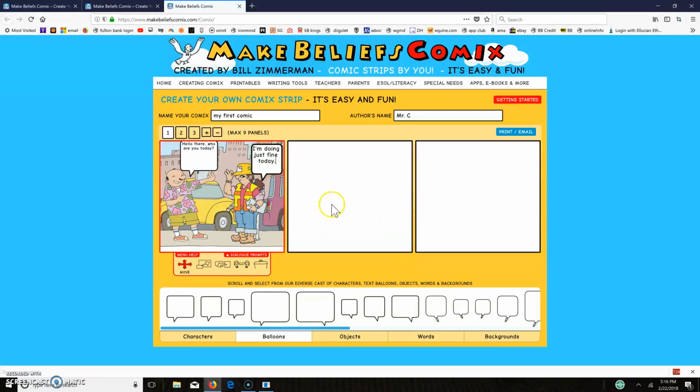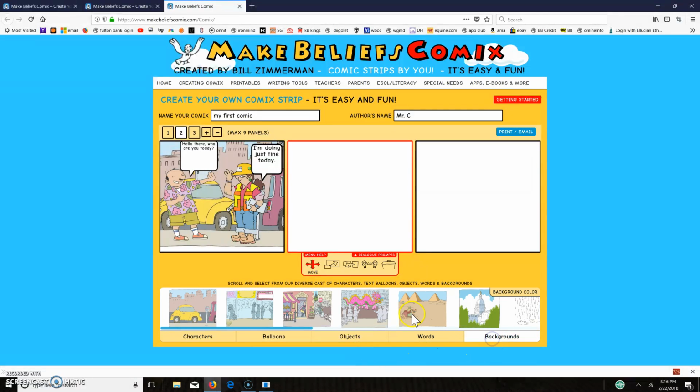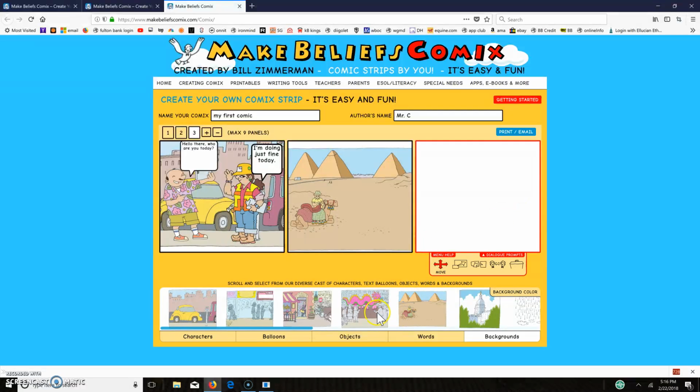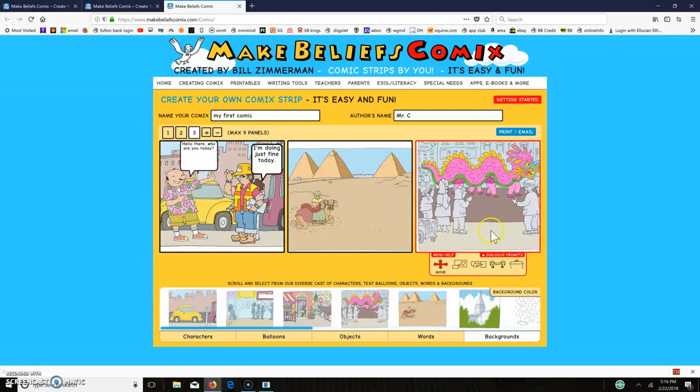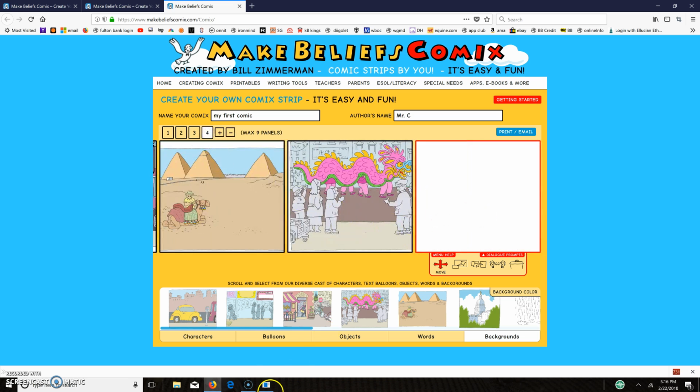Now, once you want to move on to your next panel, you would just click over here, do the same process. So I pick my background. And then let's say I finished that one. I want to do my third one. And there's my background. And here's how you add an extra panel. You would go over here to the plus or minus. I'm going to click plus to add one. And now I have 4 panels.